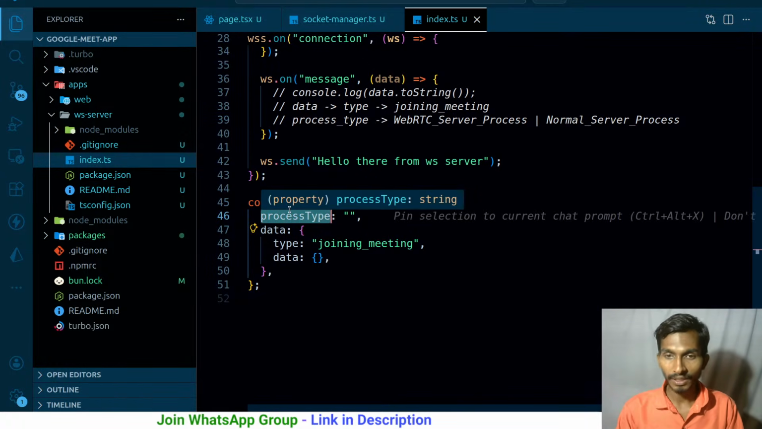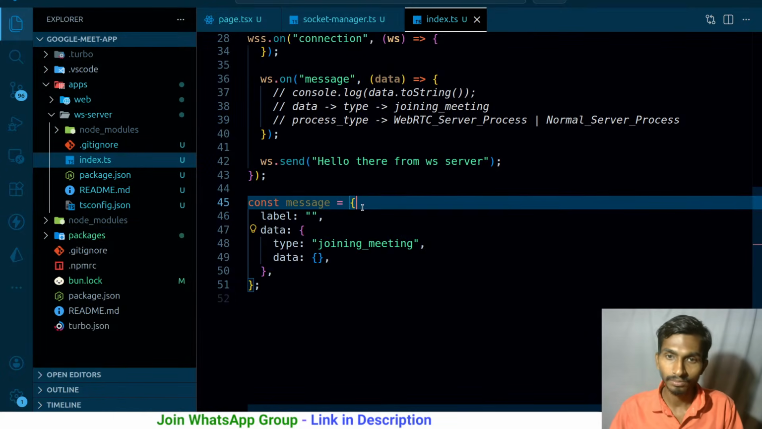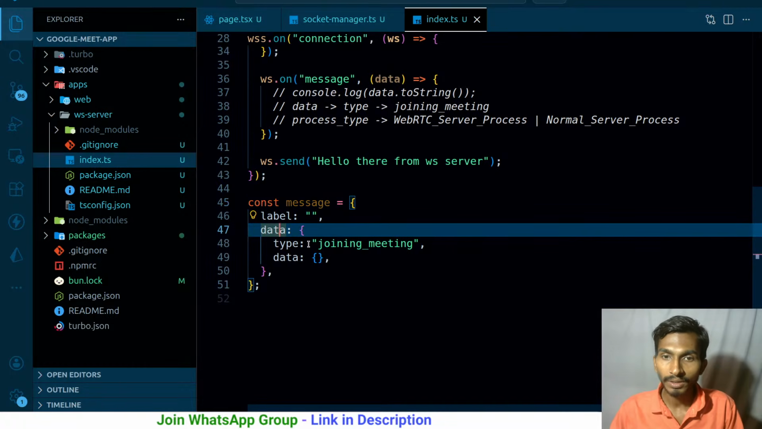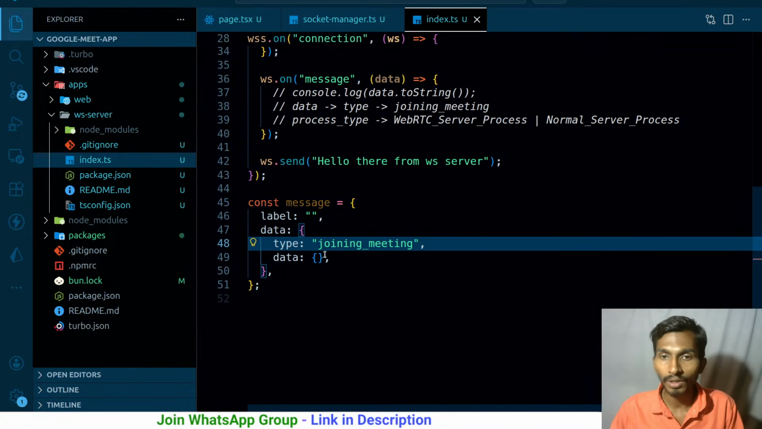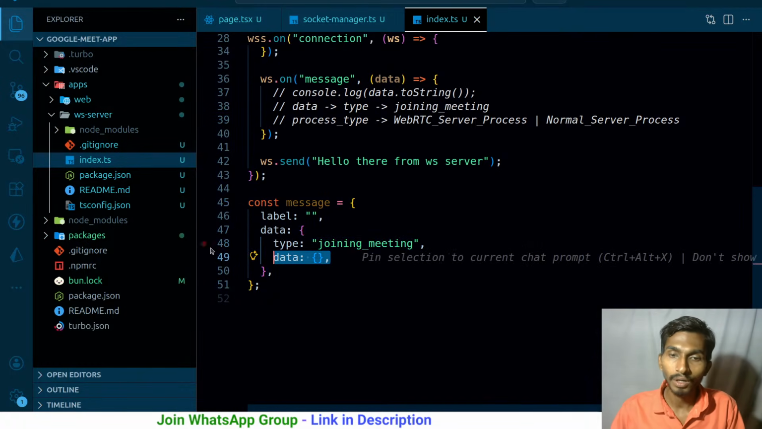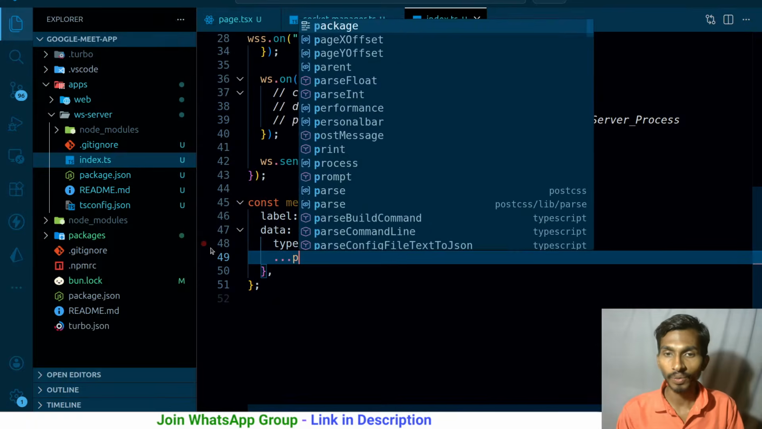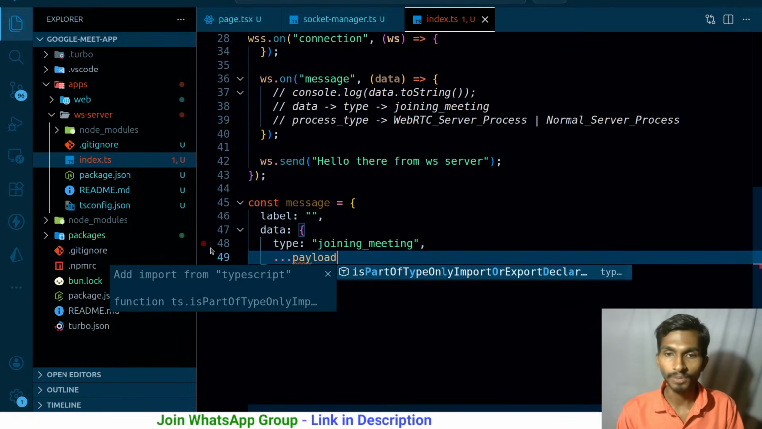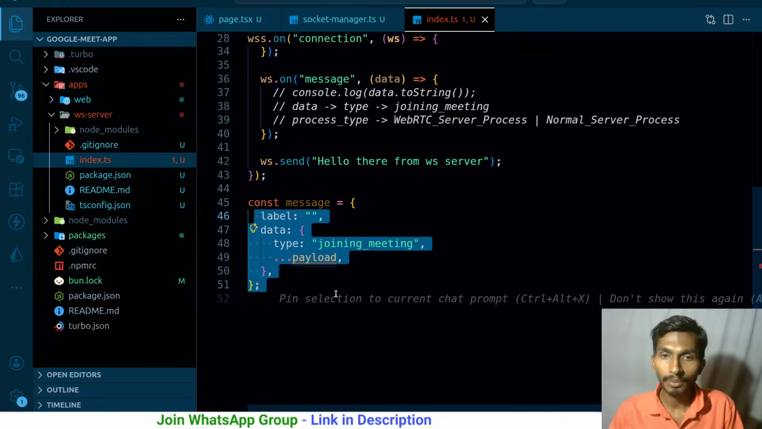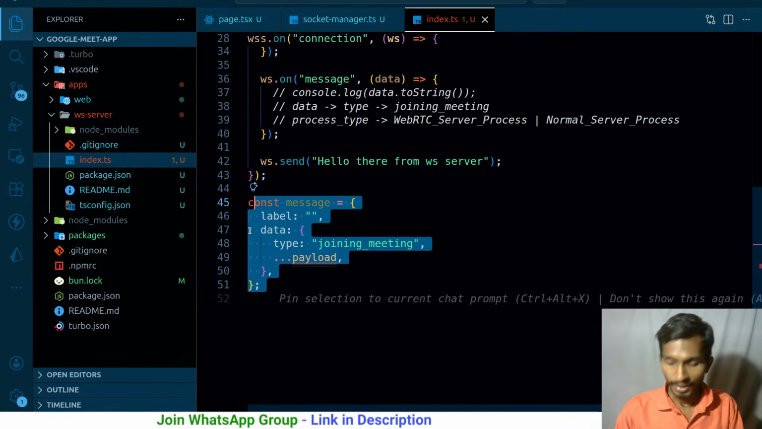So first of all, there's gonna be a label. That label can be of many types. Then there's gonna be data. Data will have its own type, like joining meeting and all. It will have some other payloads. So over here, the main payload is going to be there, and that's it. This is how it's gonna be going ahead. So without any further delay, let's simply get going.